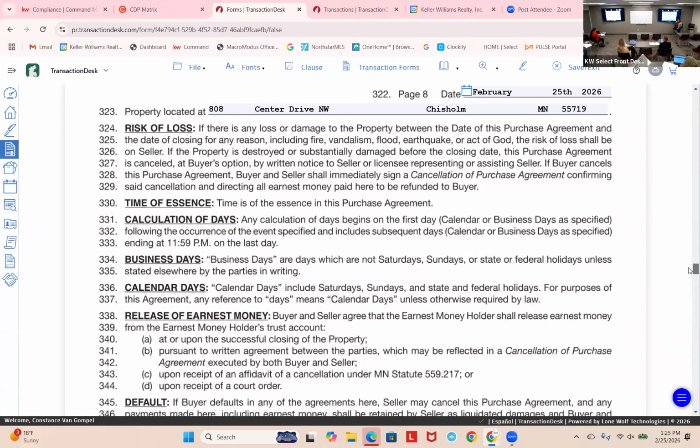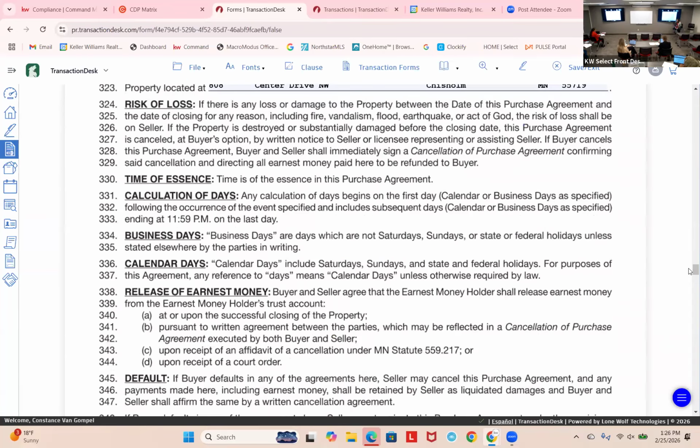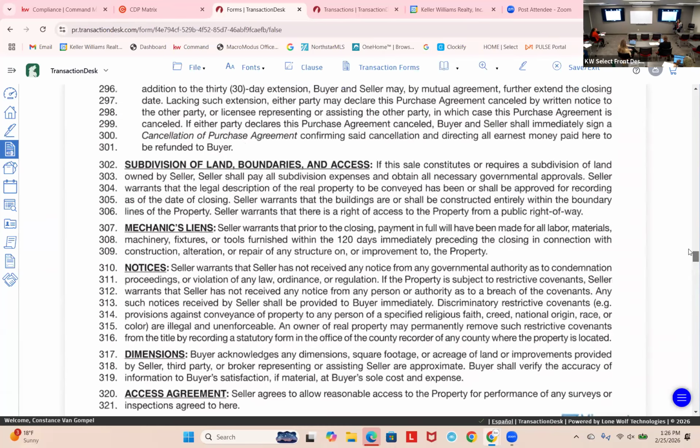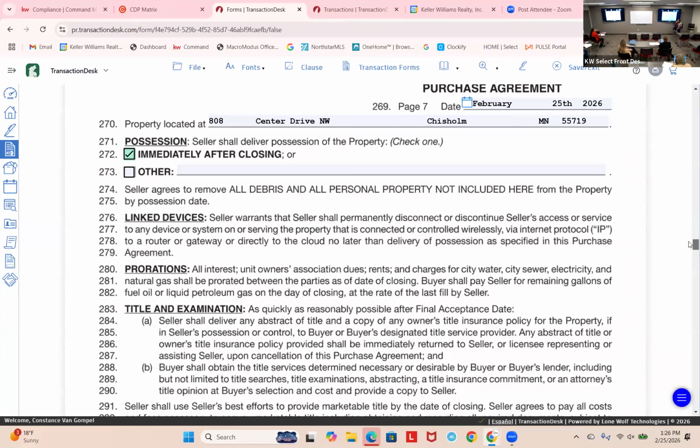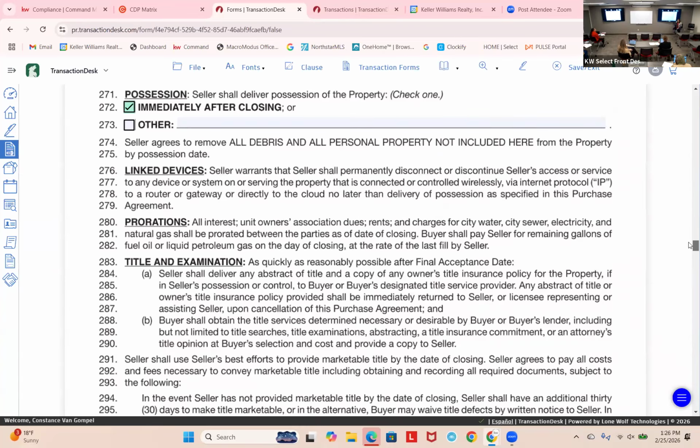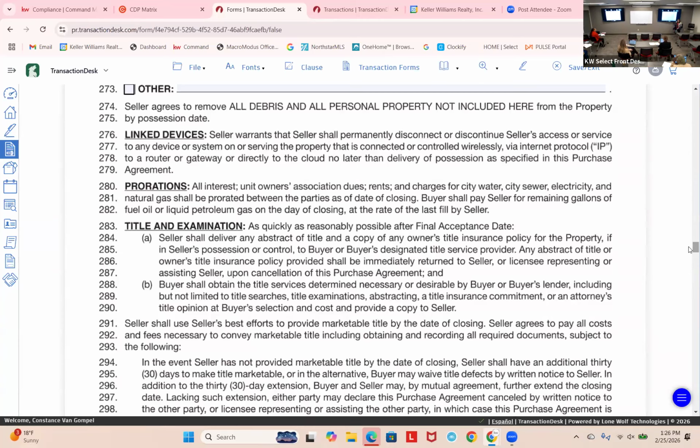So for situations like 273, do we put anything in there, or for the ones that we're not marking, do we just leave it blank? Just leave those ones blank.